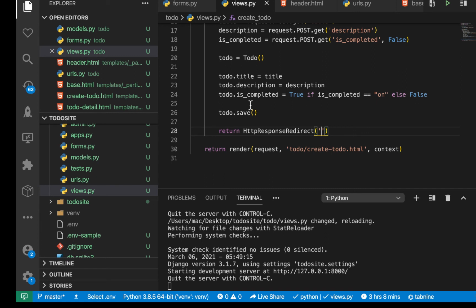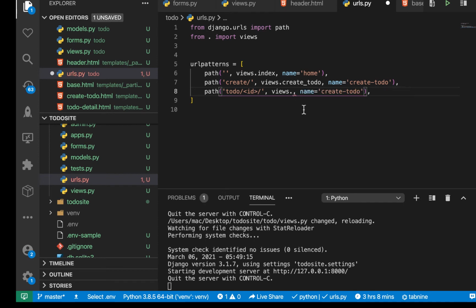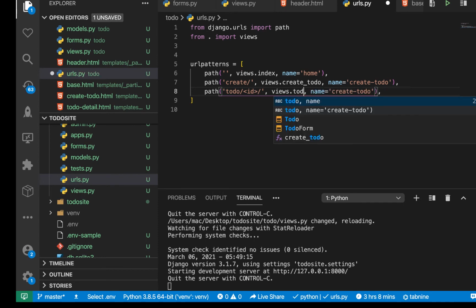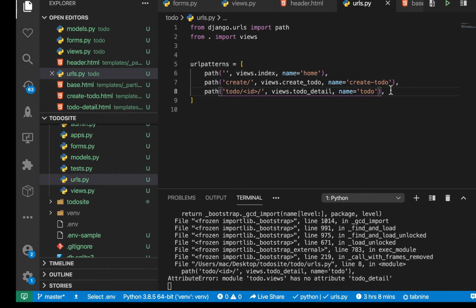So to get the details page, we of course need to have a URL first. So let's create that URL. So here I'm going to duplicate this. So this one is going to be to do slash. So on here we are going to be using the IDs. So the ID is going to be an int. So on to do slash the ID, we want a view to handle that. So I'm going to call this to do detail. Then the name we can also say to do detail. Actually, just call it to do. I think it makes sense.